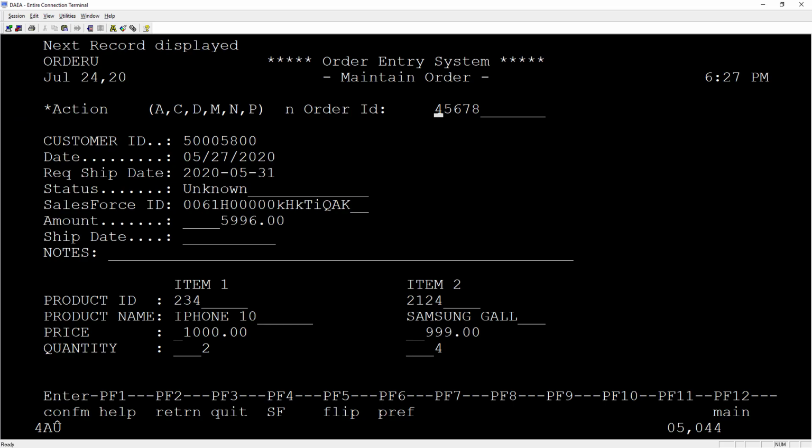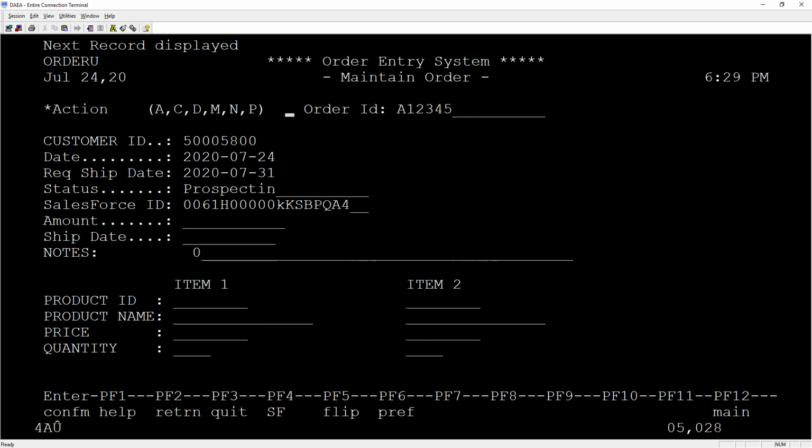Let's do a next and say that we would like to begin here. If you notice, we have that order number that we entered. The requested ship date was the suspected close date. We have a status of prospecting. We also mapped the Salesforce ID, so there's synchronization between that opportunity entered in Salesforce and the order in the order entry system. There's no amount, there's no ship date. So let's go ahead and update this record.